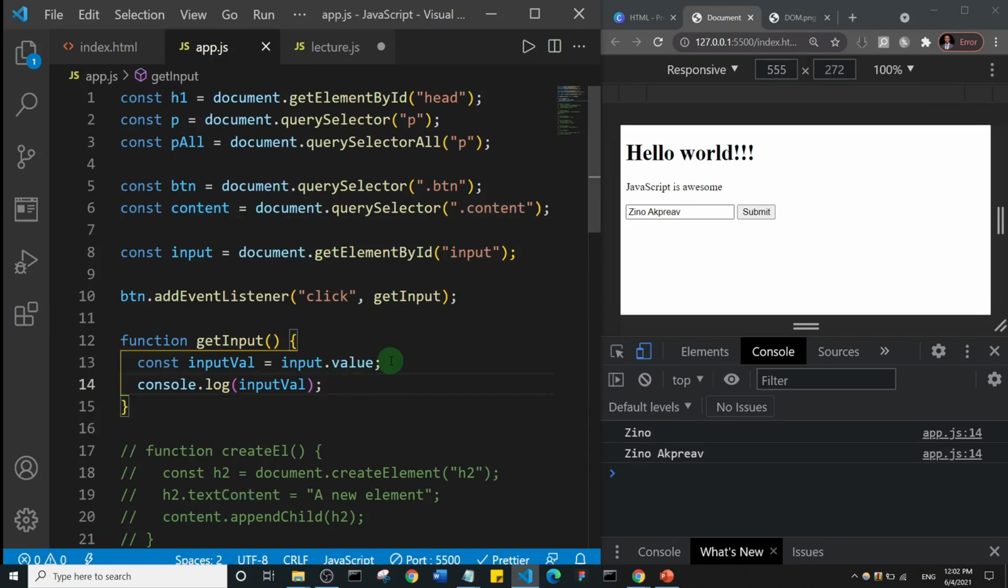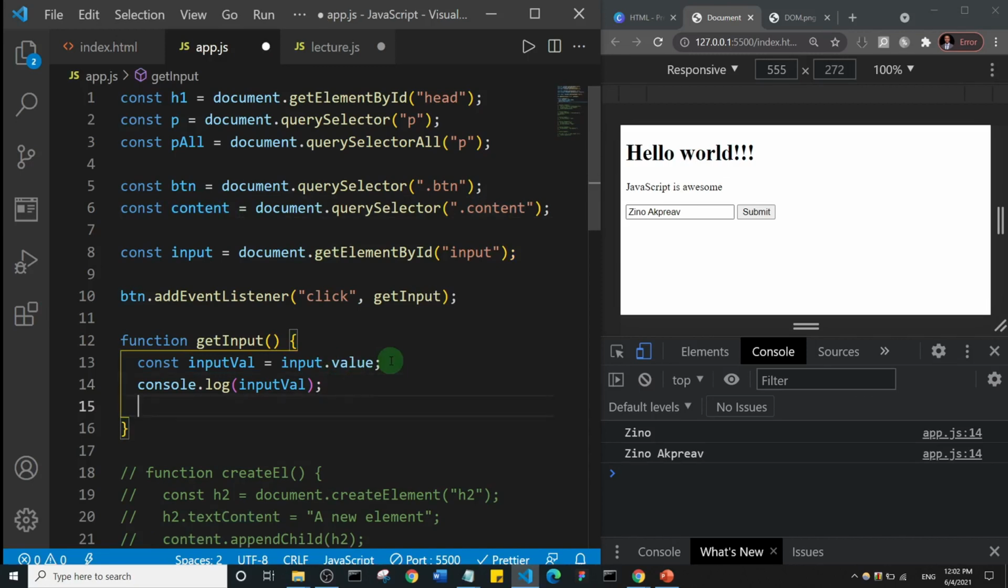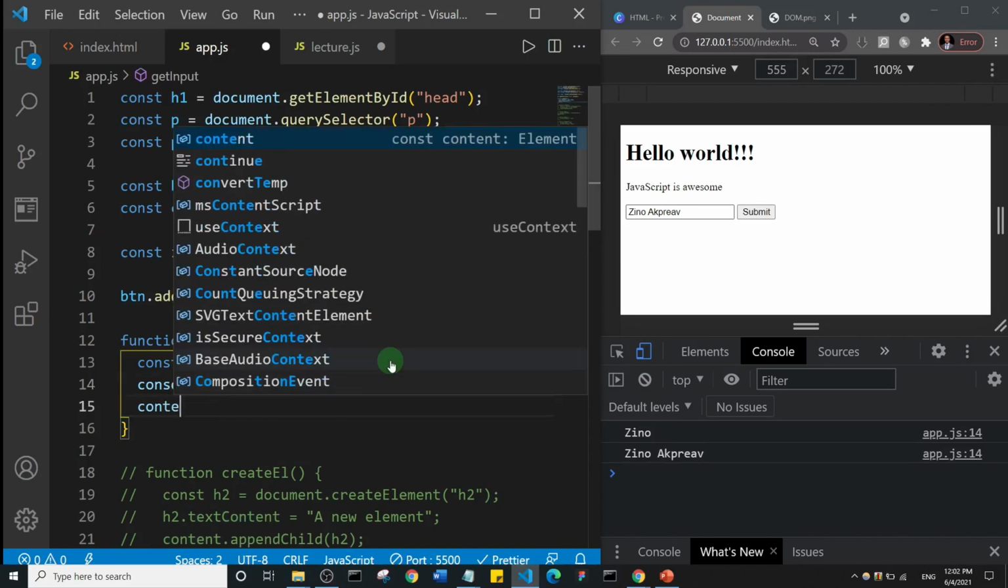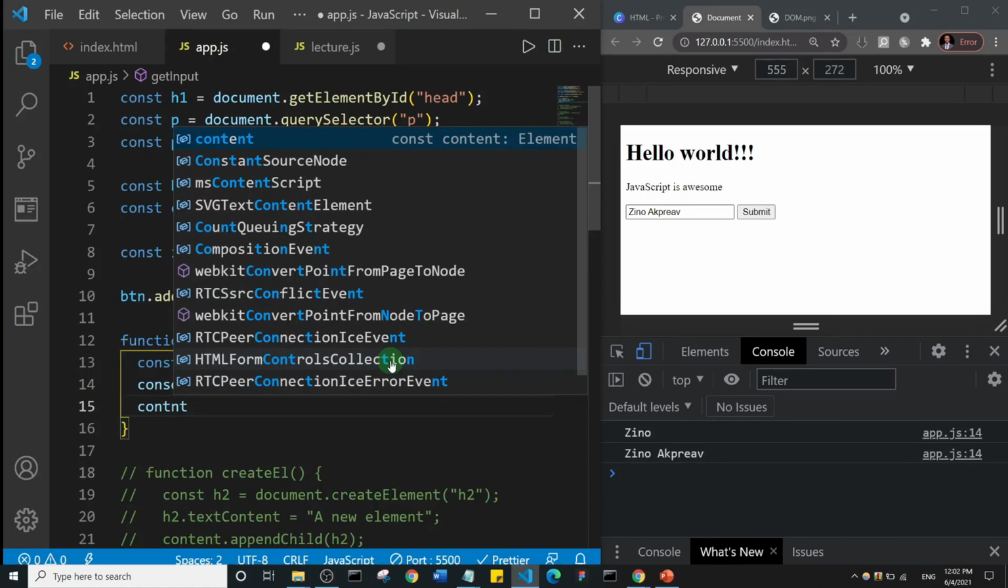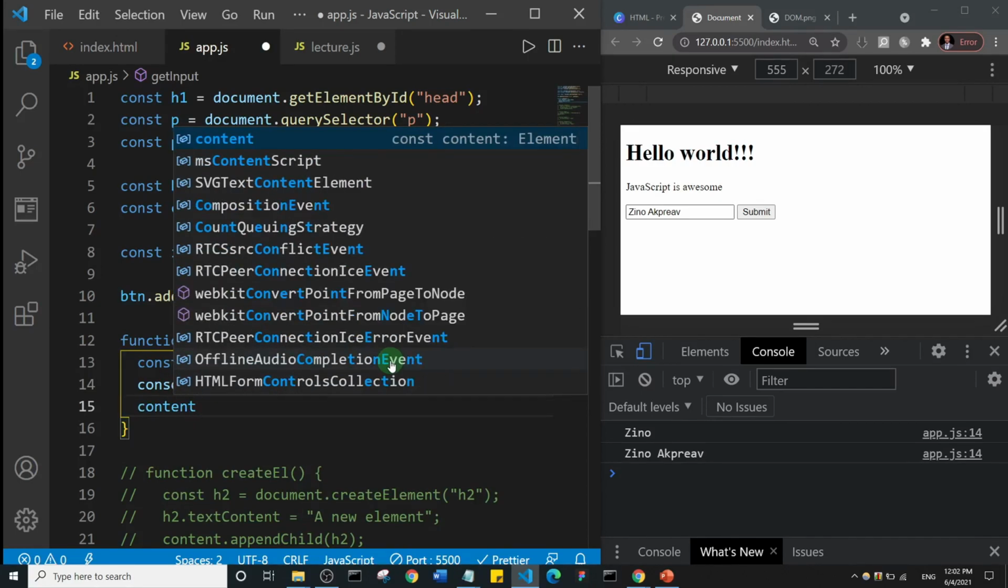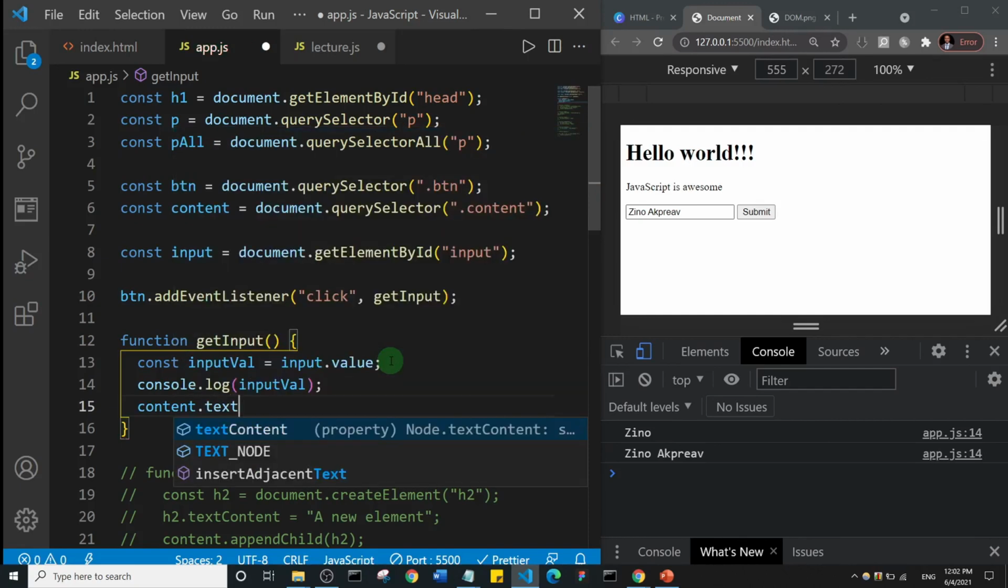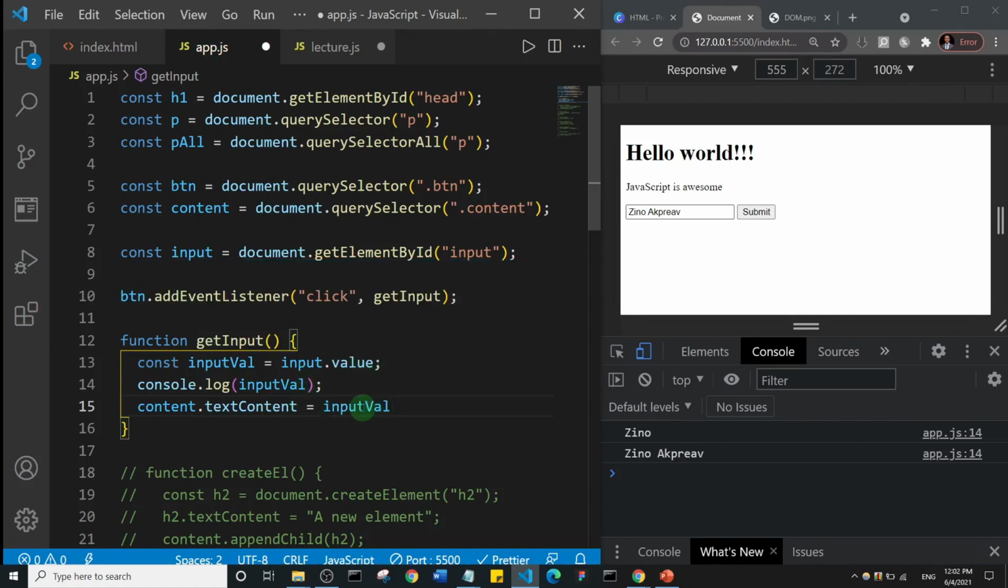So let's come here. Now we're going to say that contents dot, let's just use text content, right? And we're going to set it to input val. So the value of the input is going to be what we then set as the text content of whatever it is we have here. So I'm going to go ahead and close that, and let's try it out. So I'll save and let's try it out.